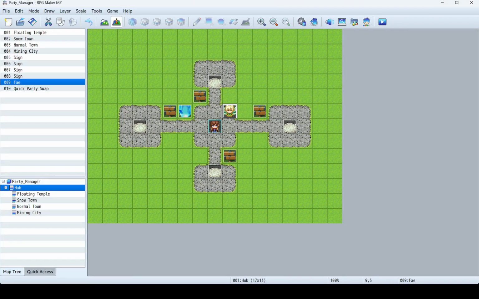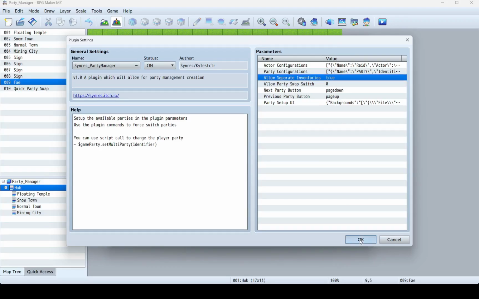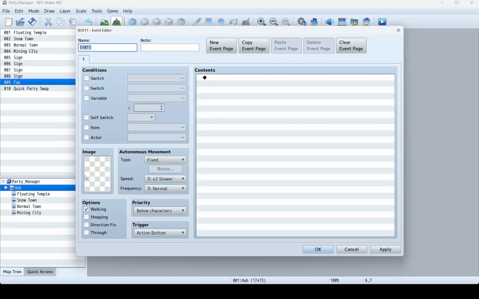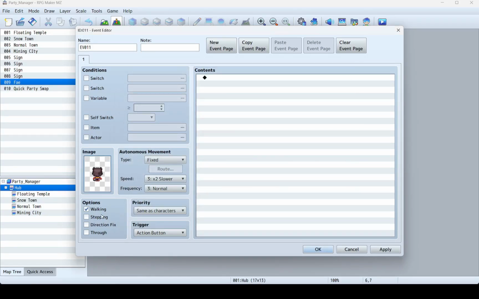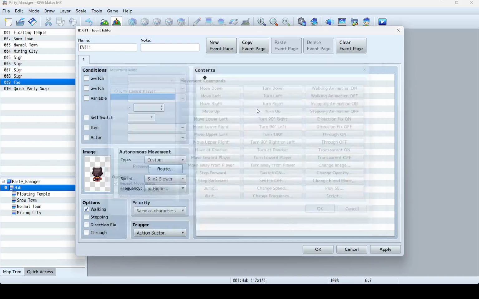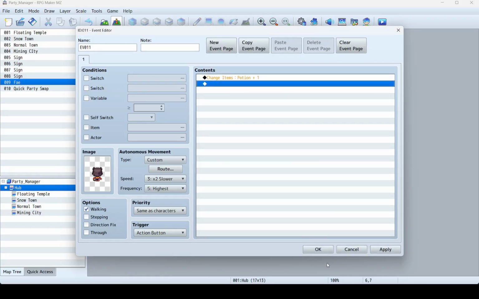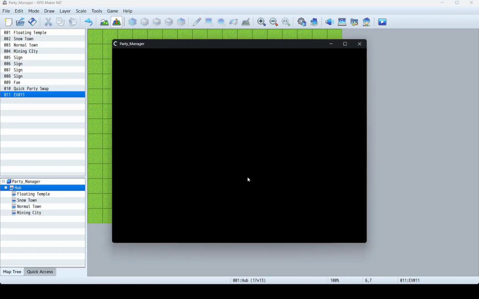Now, we have a very unique feature with the plugin. That's called Allow Separate Inventories. Let's set up a small little thing. Send towards player. Add an item. Just add a potion. One single potion. Good. Every time you talk to the event, you'll get a potion. Nice. Let's reset.